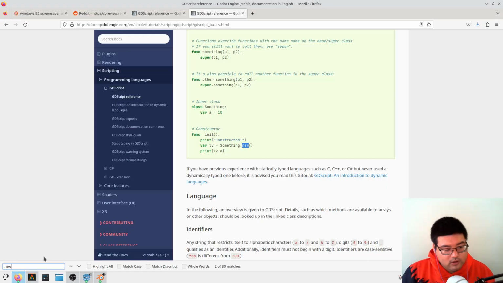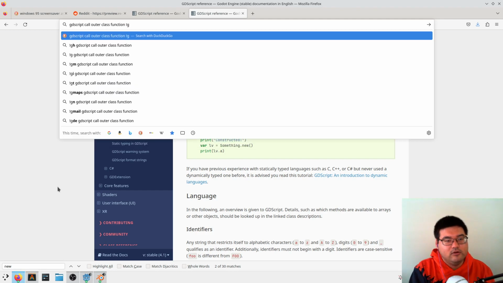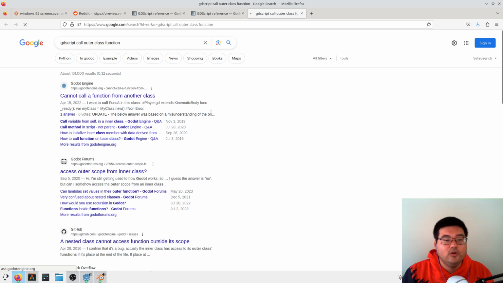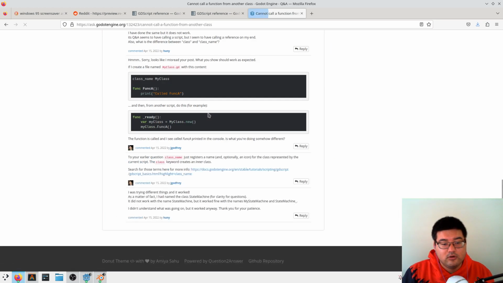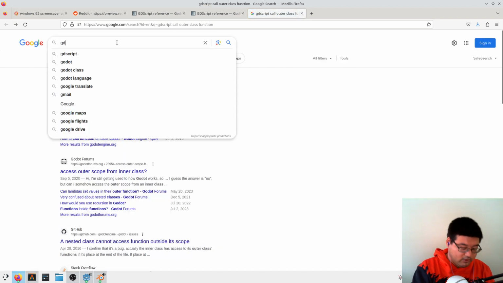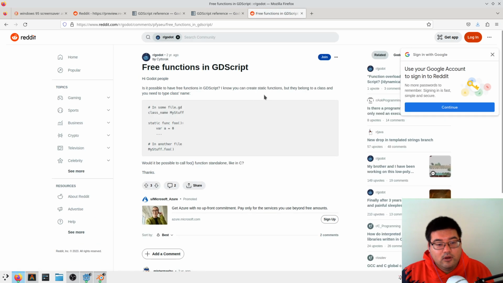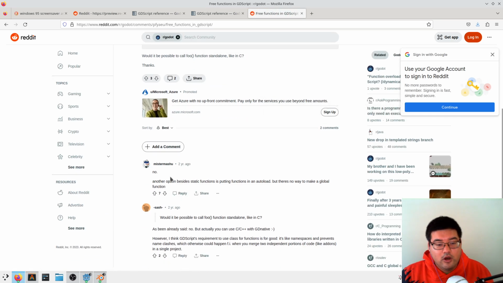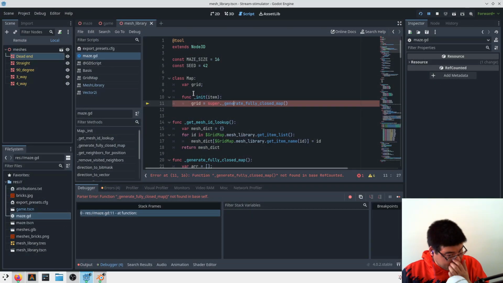Man. GDScript call outer class function. Call function from another class. Or are there free functions? That's really what I want. GDScript free function. Blah, blah, blah. No. Jesus. All right. What a language, man. What a language. So this is just full OO.